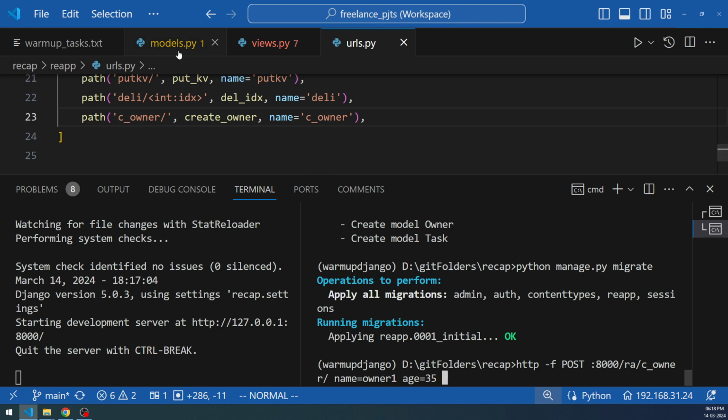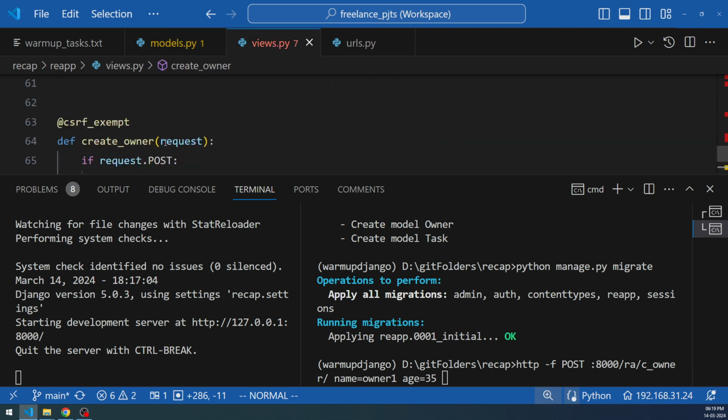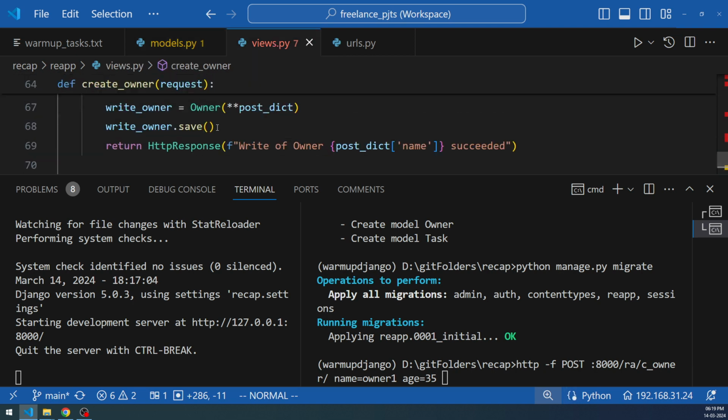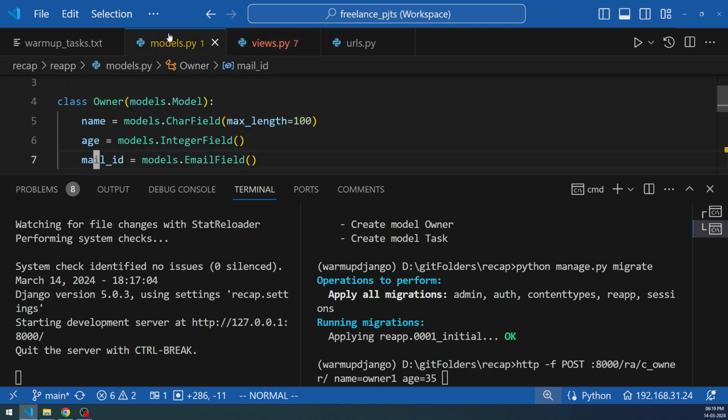So let us look at the model. It's called mail ID. It's very important that you give the appropriate names that are provided here, because what we have done in the views is directly use this double star, right? This double star. So if you give any wrong key values here, then this will error out. So keep that in mind. So mail ID, and mail ID is owner 1 at localhost, right?